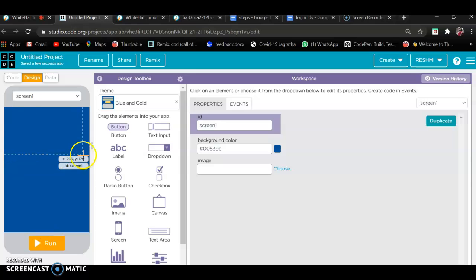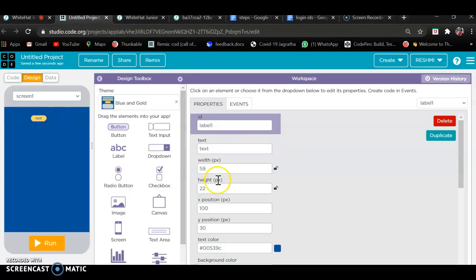Now, first, I want to let the user know what they are going to do in this particular application. So I will take a label. When you use a label, it means if you want to print something or display some text on your screen, then you can use this label. So this is our first label. In place of the text, I will change the text to "Enter your age."